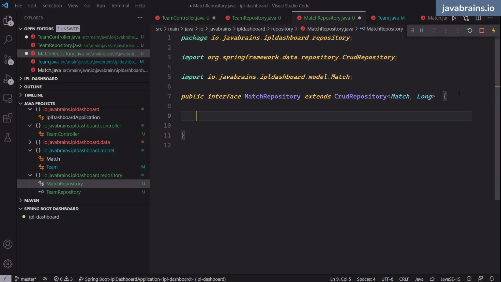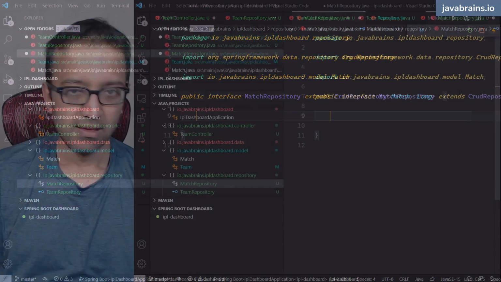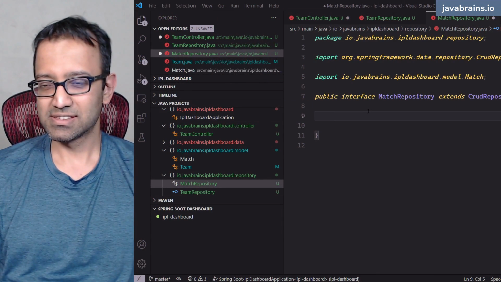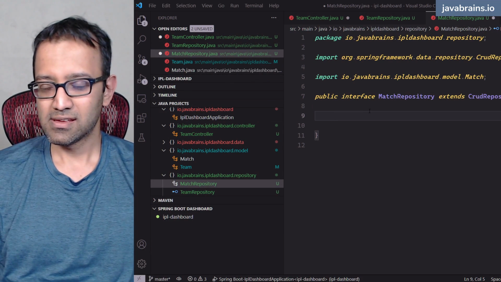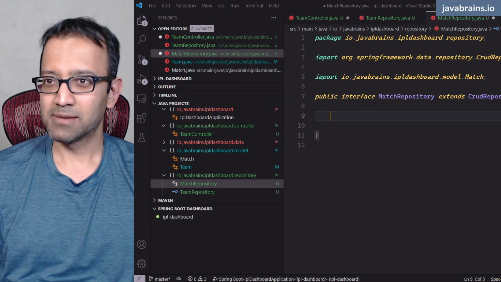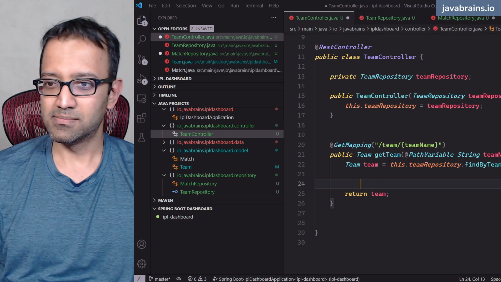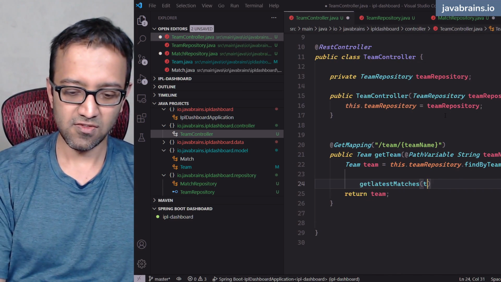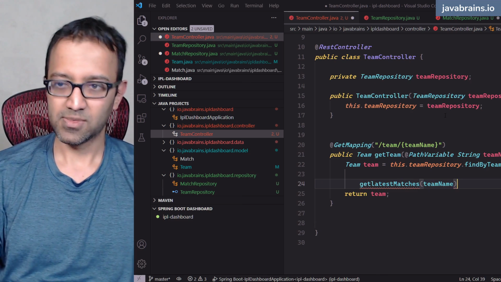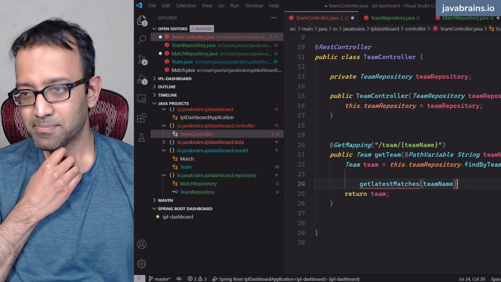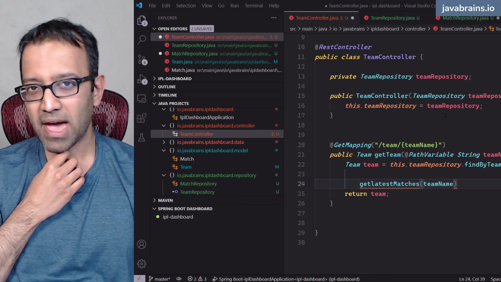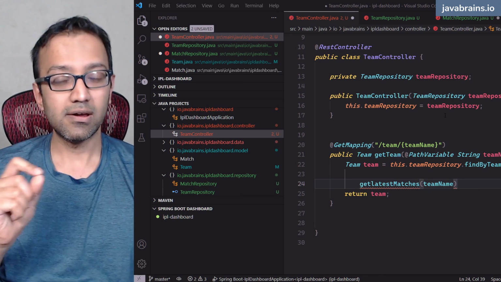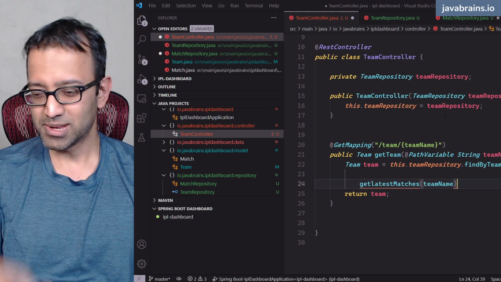All right. Now, what is the method that we need? This one's a little tricky because it's going to take a team name, right? You want to be able to say get latest matches for team name. Okay, this is what you want. But then what is a match for a team? The team can be either in team 1 or it can be in team 2. Okay, so that's going to be tricky.